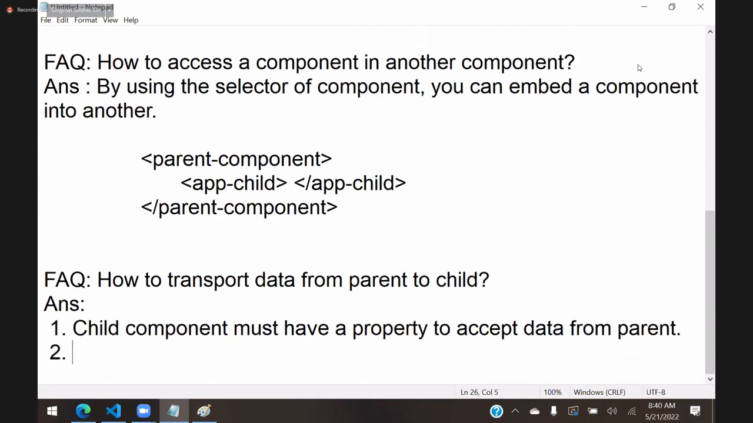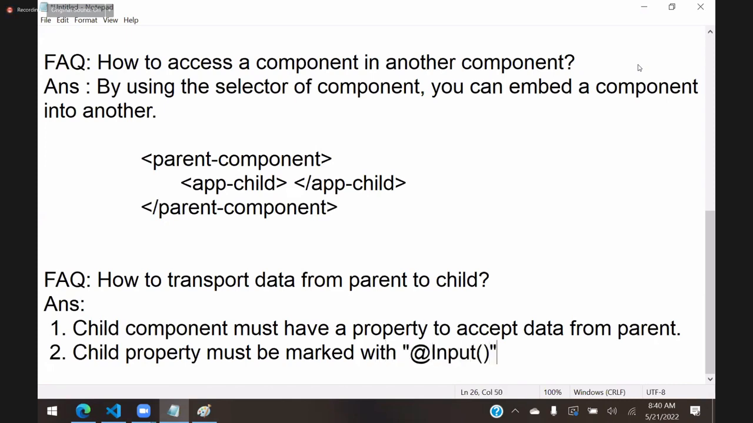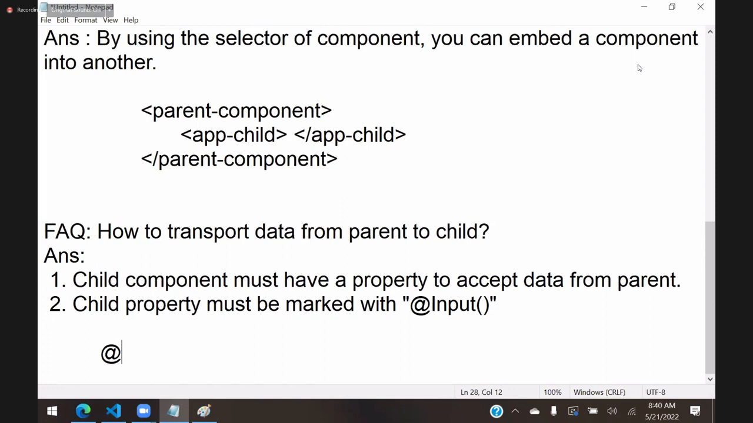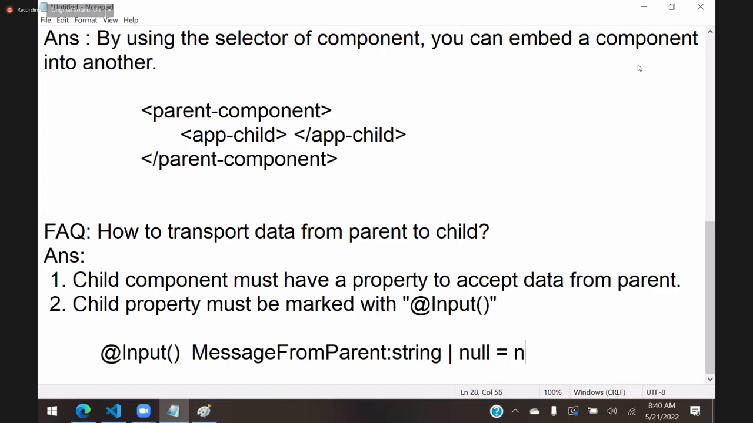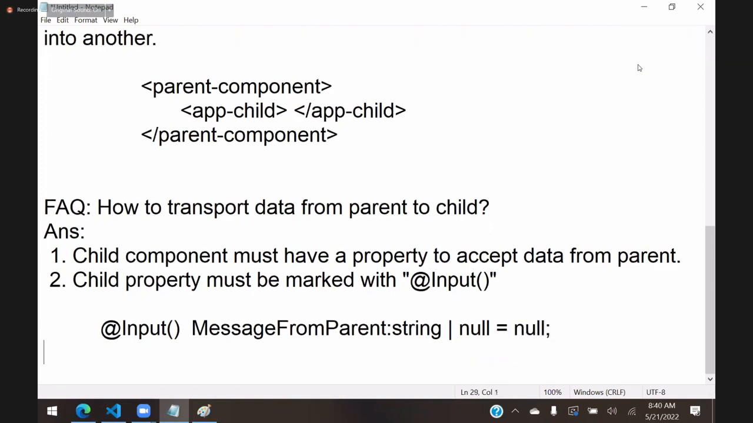And one more point: the child property must be marked with which directive? Input. That is also very important. It must be marked with Input. Syntactically we have to declare it like this: Input, and messageFromParent. It is a string type, so it is string or null, and initially null. Like this you can give it, to specify what it is expecting. That is the first step.